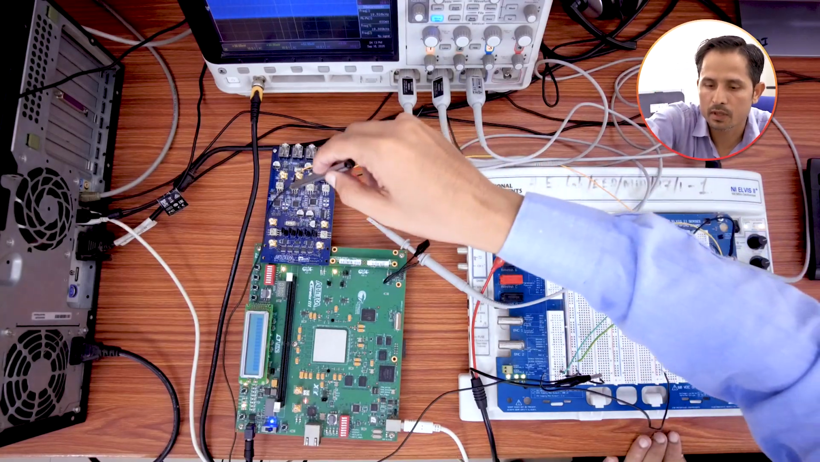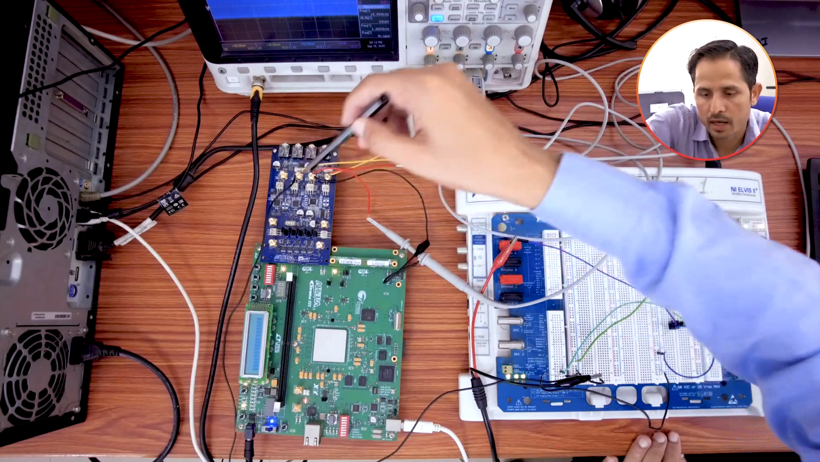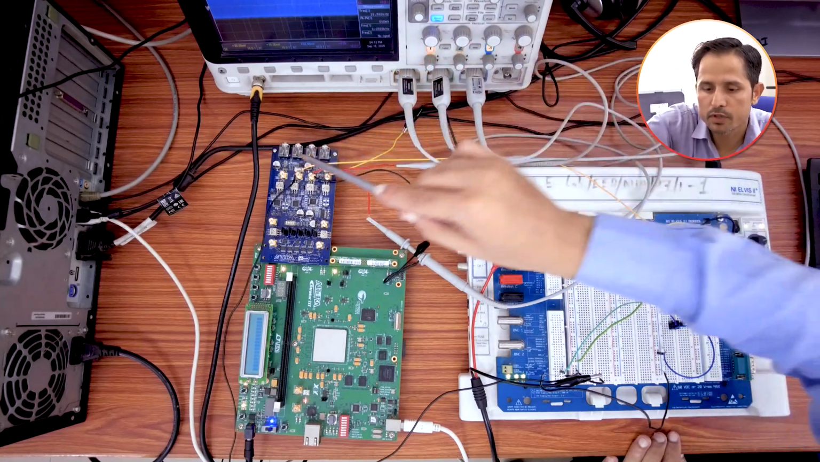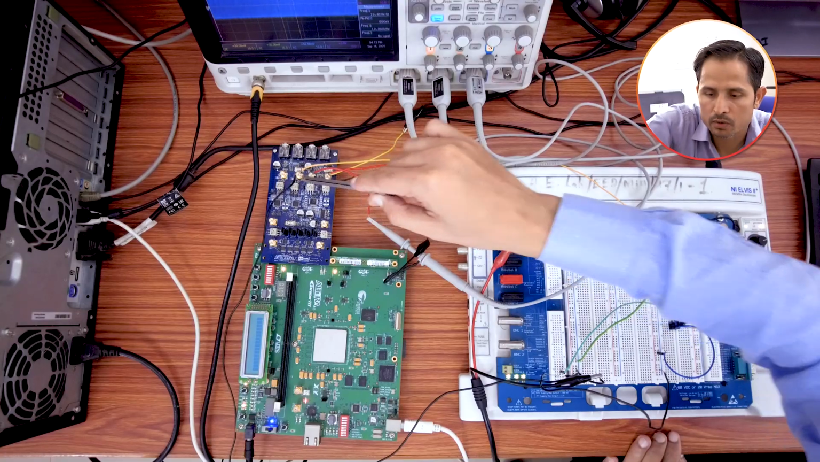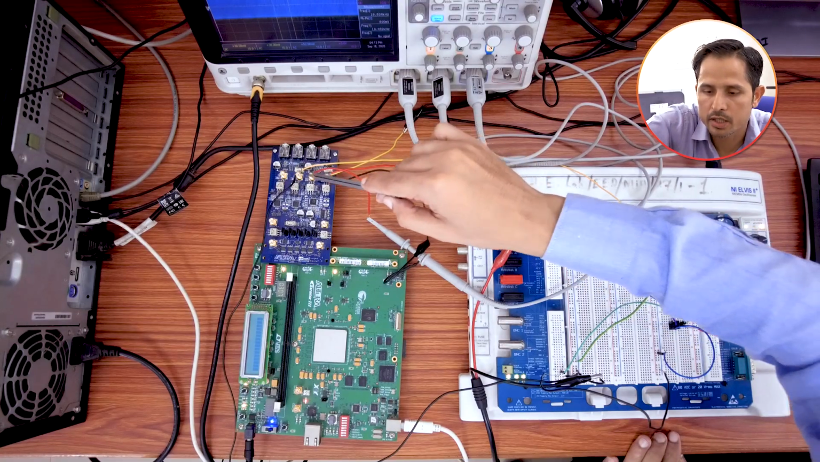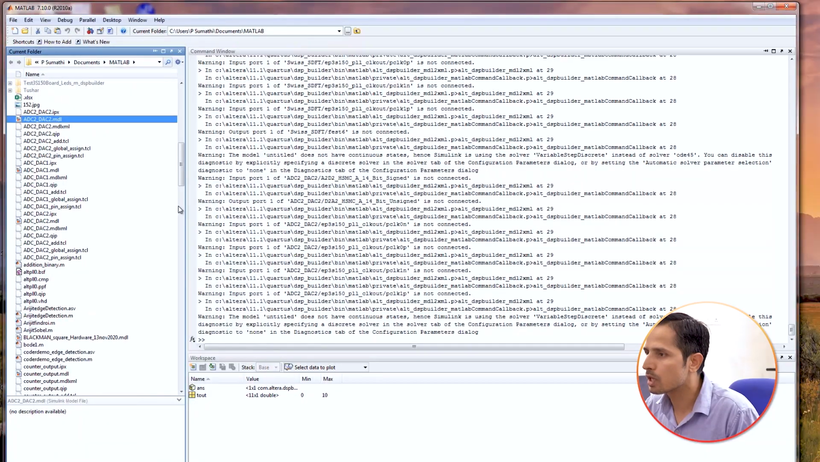This one has 2 ADC pins and 2 DAC pins. If you see this one, this is ADC 1, this is ADC 2, and this one is DAC 1 and DAC 2. So for programming this one, I have already done a basic programming.